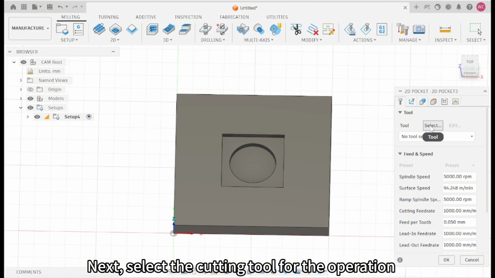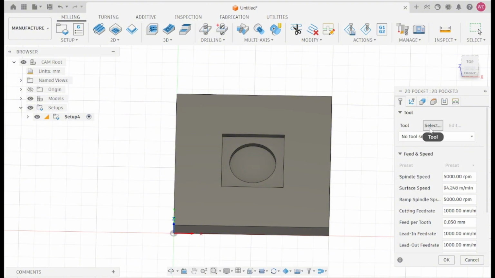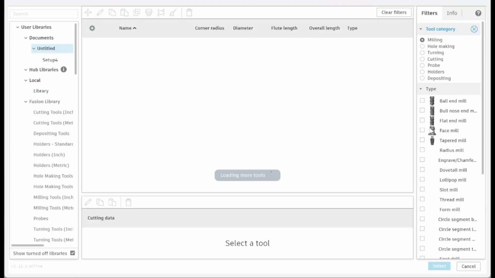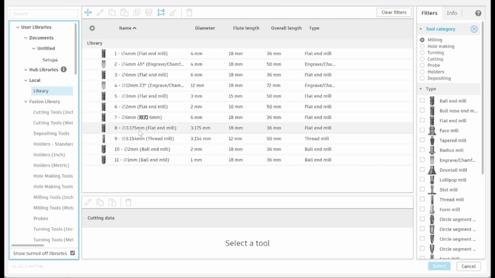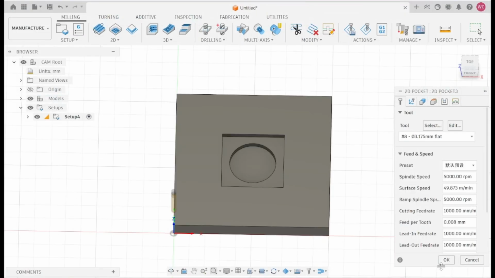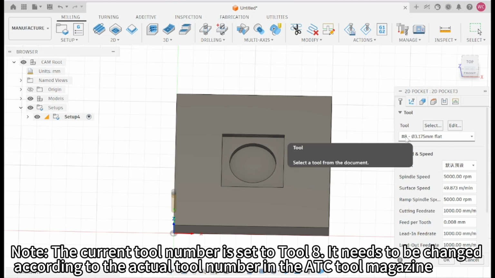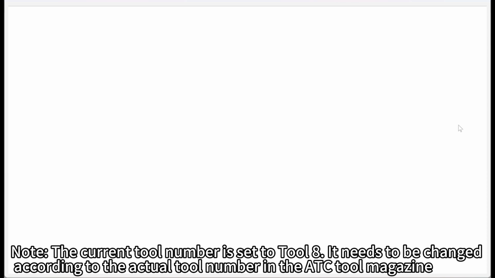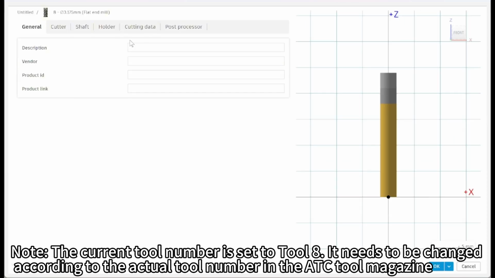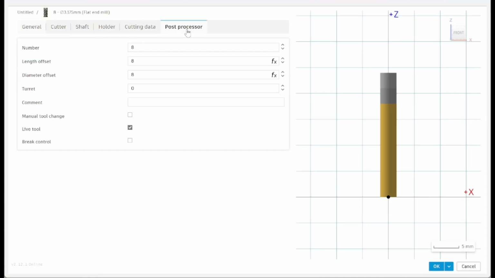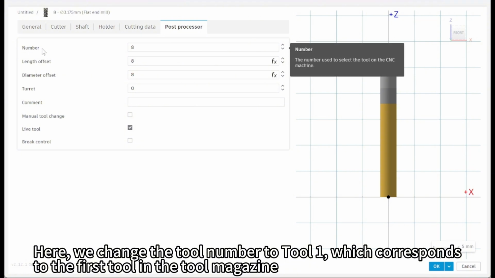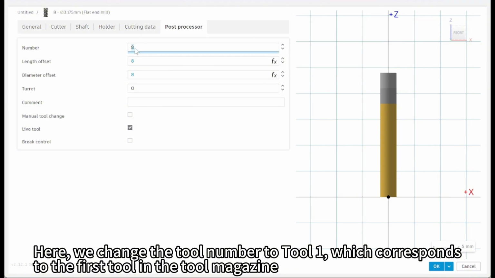Next, select the cutting tool for the operation. Note, the current tool number is set to Tool 8. It needs to be changed according to the actual tool number in the ATC tool magazine. Here, we change the tool number to Tool 1, which corresponds to the first tool in the tool magazine.